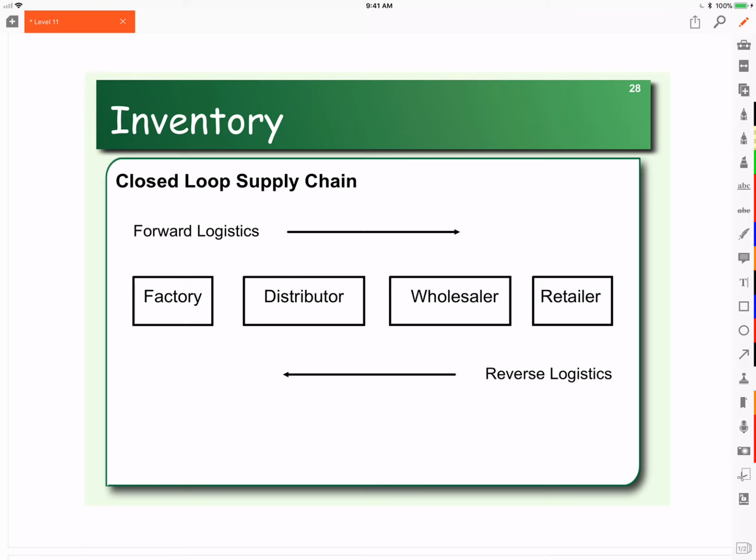Related to discussions of supply chain management and inventory management is the idea of closed loop supply chains. The idea of closed loop supply chains has gained popularity over the last couple of years. So when we look at a closed loop supply chain, what we're doing is combining some of the ideas that we've talked about already in supply chain management.